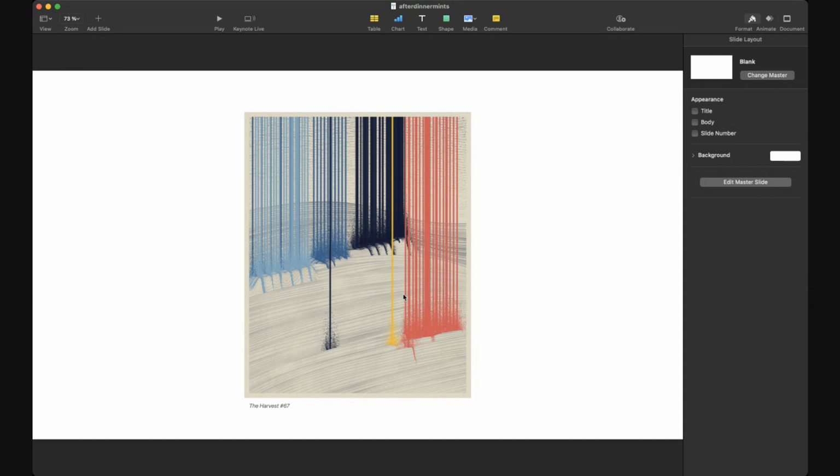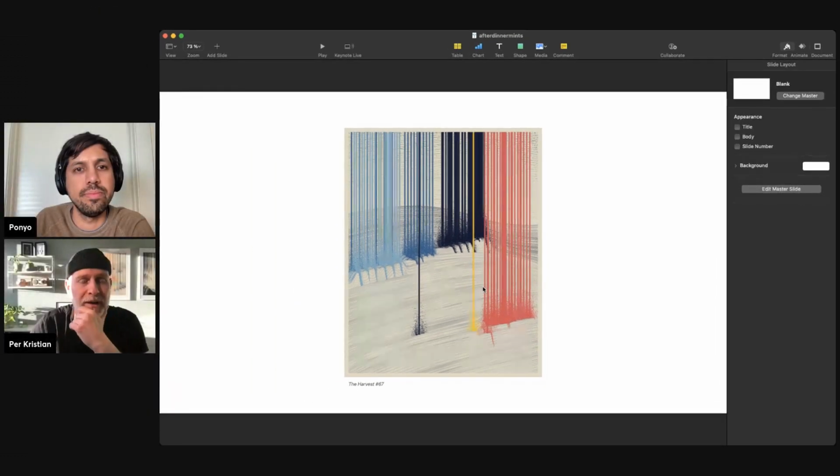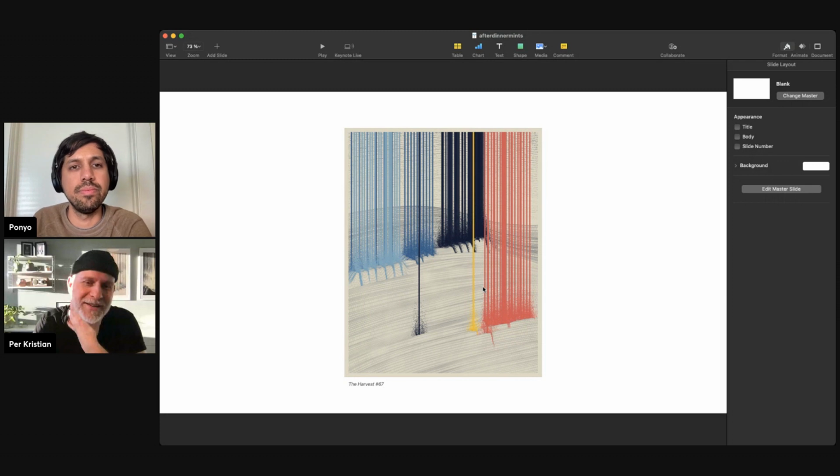And I also really like this one, 67. I really like the way the landscape is very sleek, just rolling over.